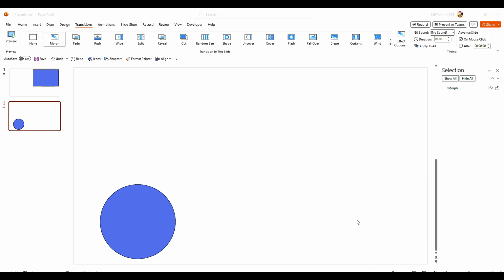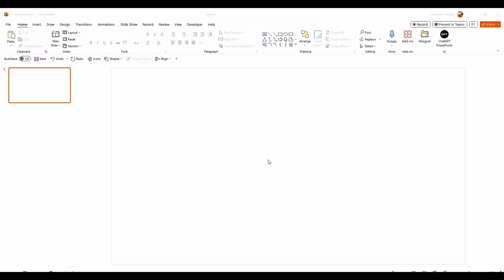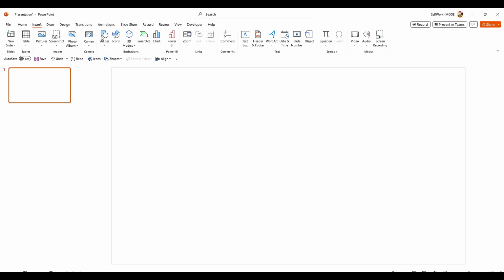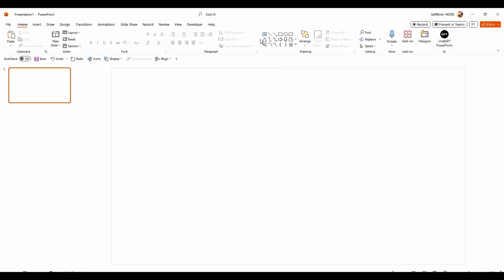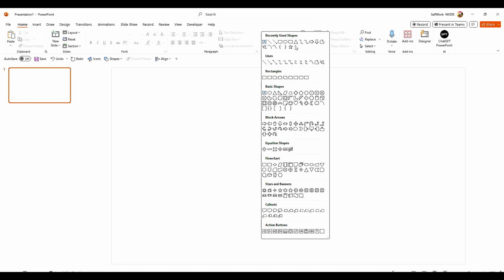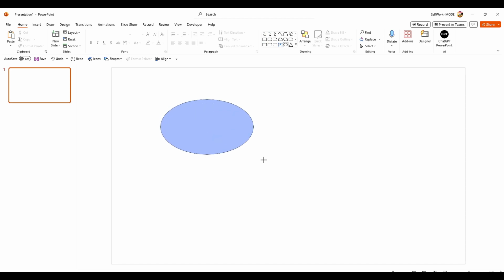Now let's move to the next step. Now the next tip is to create the perfect symmetrical shapes. Because when you click on insert, you want to insert a shape, and you go to here, you have different options to insert. But let's say you'd like to insert some shapes from here. Let's say I'll pick oval, and now as you can see, it's stretched.